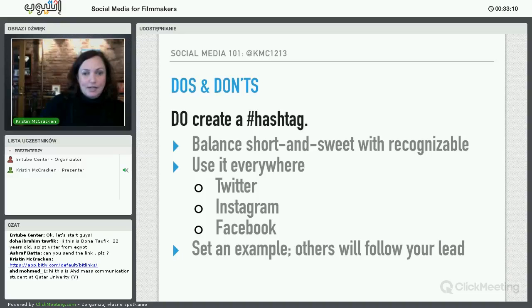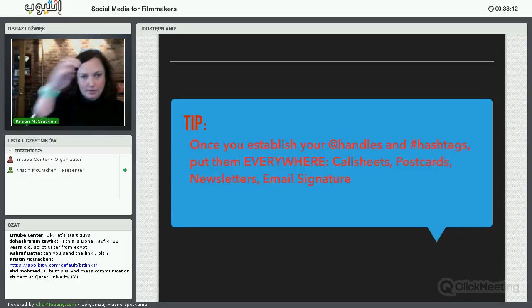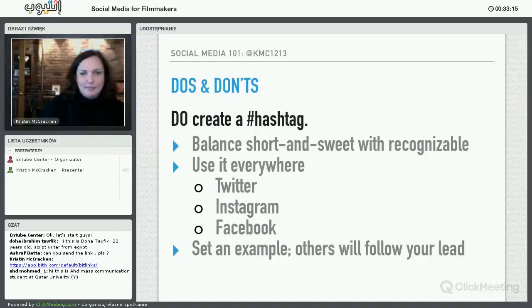So you do want to create a hashtag. Okay, do create a hashtag. If you're being yourself on social, there's a film, for example, that I'm working on right now called 5 Nights in Maine, and the handle for the film is @5nightsmovie, because 5 Nights in Maine was just too long and they wanted to indicate that it was a movie. But the hashtag they're using is 5 Nights, just short and sweet. If you've heard about that movie, then 5 Nights will make sense. You want to use your hashtag everywhere on Twitter, Instagram, and Facebook.